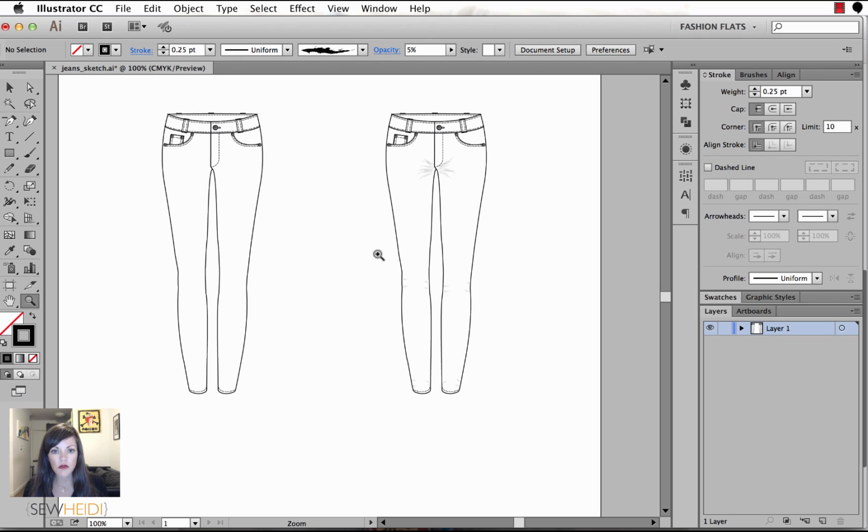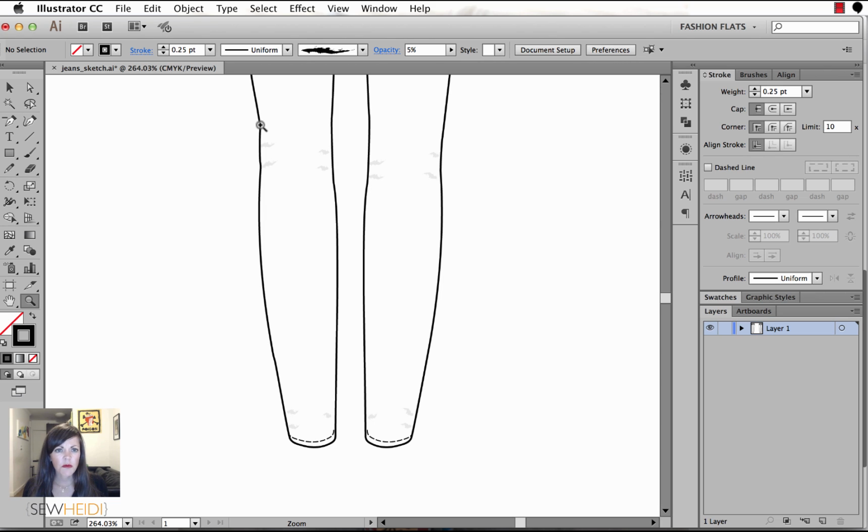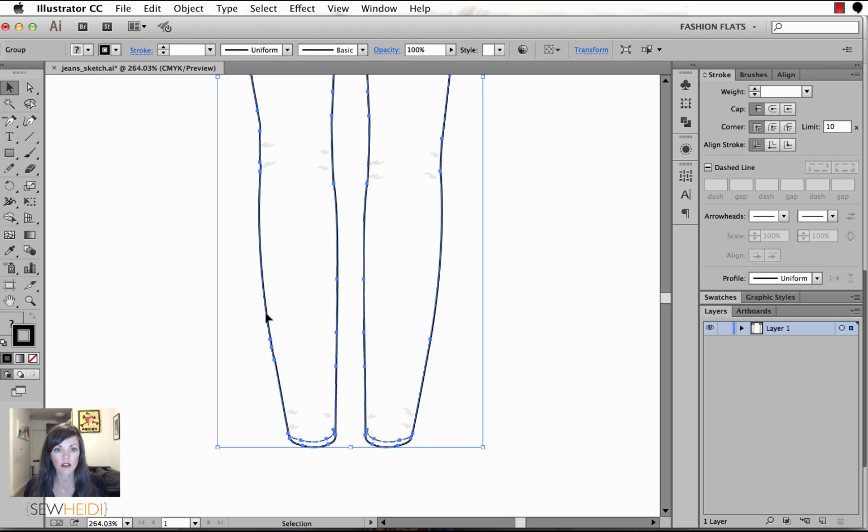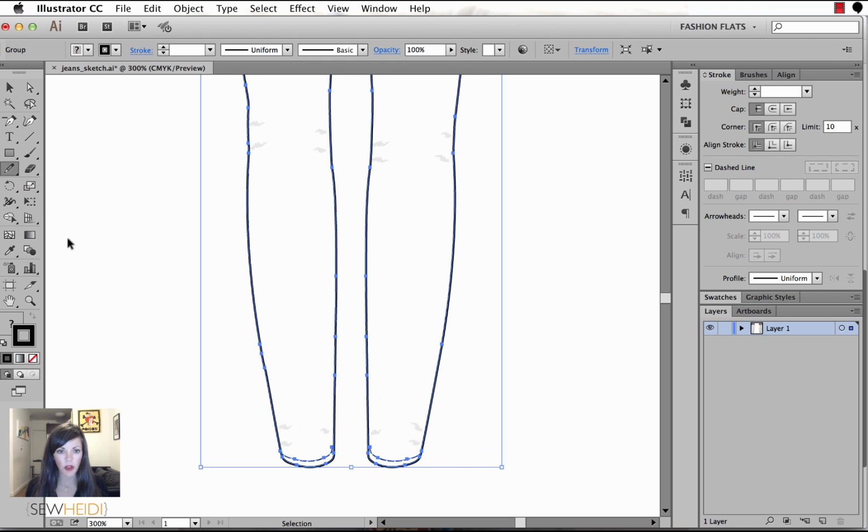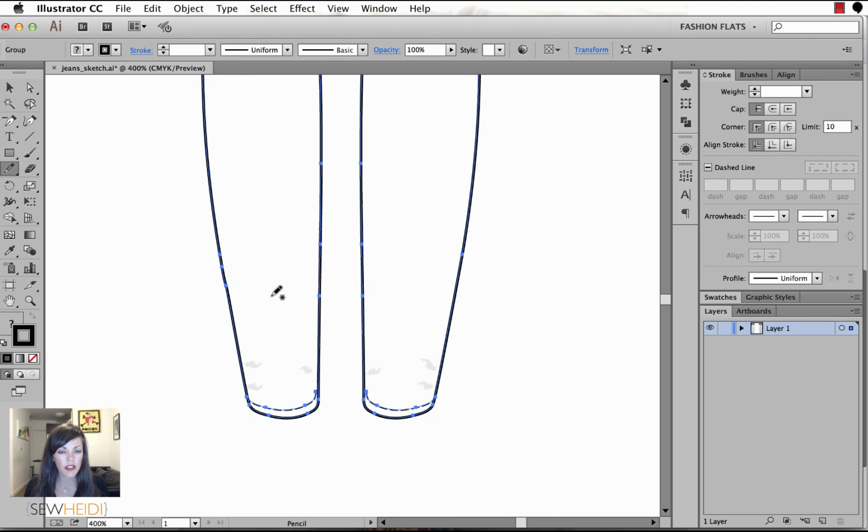The next thing I want to do is add some scrunching around the knees and the ankles, because in reality these jeans wouldn't be so straight and hard-edged. So I'm going to select the sketch with my selection tool. I'm going to grab the pencil tool, and we'll zoom in. And I'll work on the ankle first.